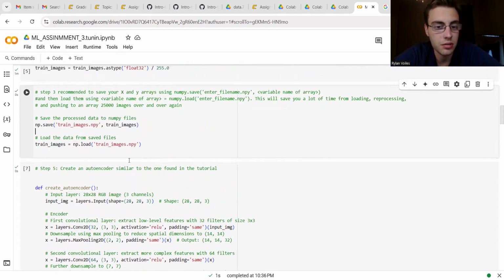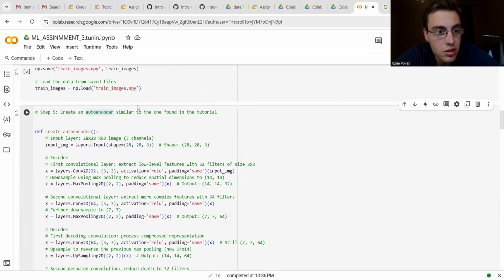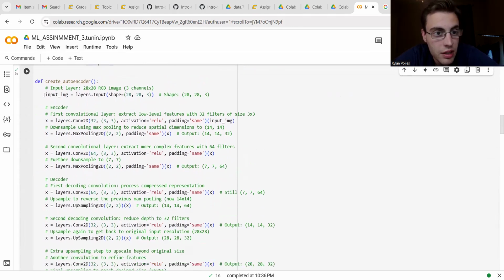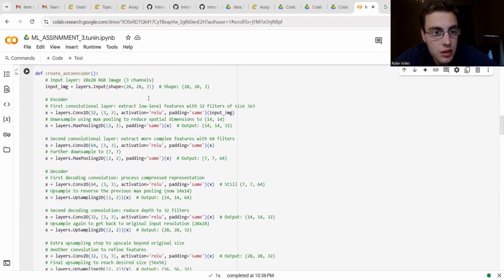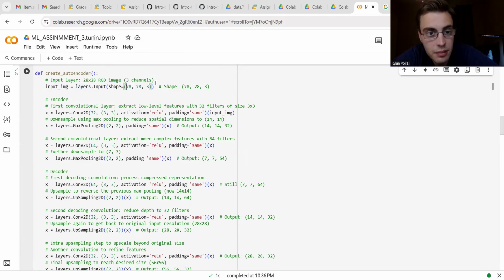Finally, step 4 was another recommendation. So we are able to move on to step 5, which is just create an autoencoder. So we have this function create_autoencoder. We have input layer equals 28 by 28 RGB image, which has 3 channels in it. So we have our input layer, input_image, and as you see, layers.Input with this shape.